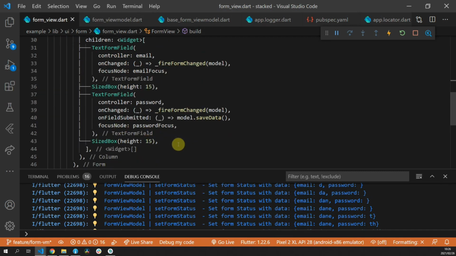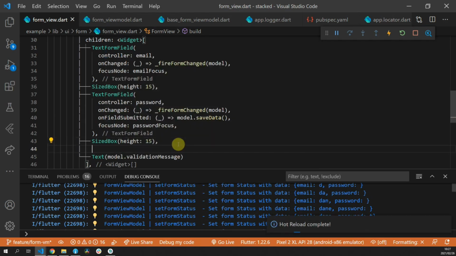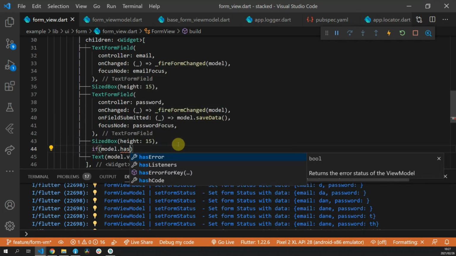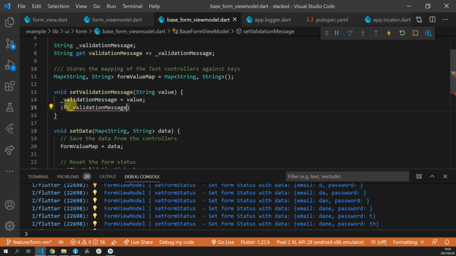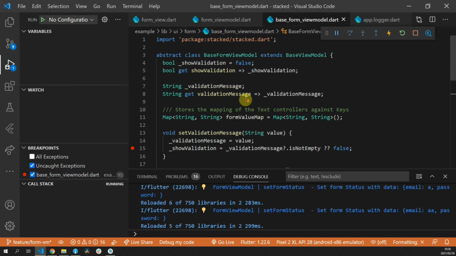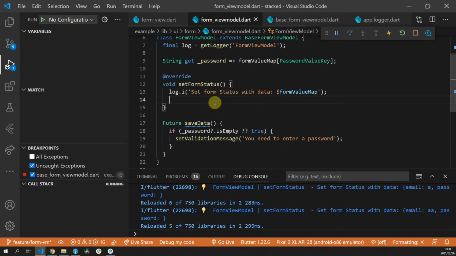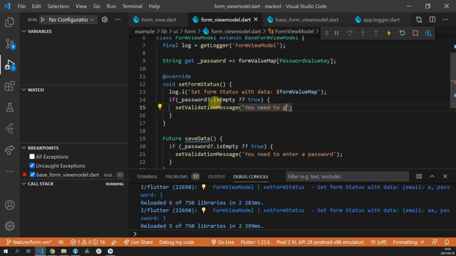Then over in the view, I want to show a validation message. So we'll use the property showValidation on the model, and if it's true, we will show the validation message on the model. The previous implementation of the showValidation message, we had to set it to a Boolean value. I want to change that to actually just check if the validation message is empty or not. Then we can go to the setFormStatus function, and in this function I will check if the password is empty, and if the password is empty, we want to set the validation message.